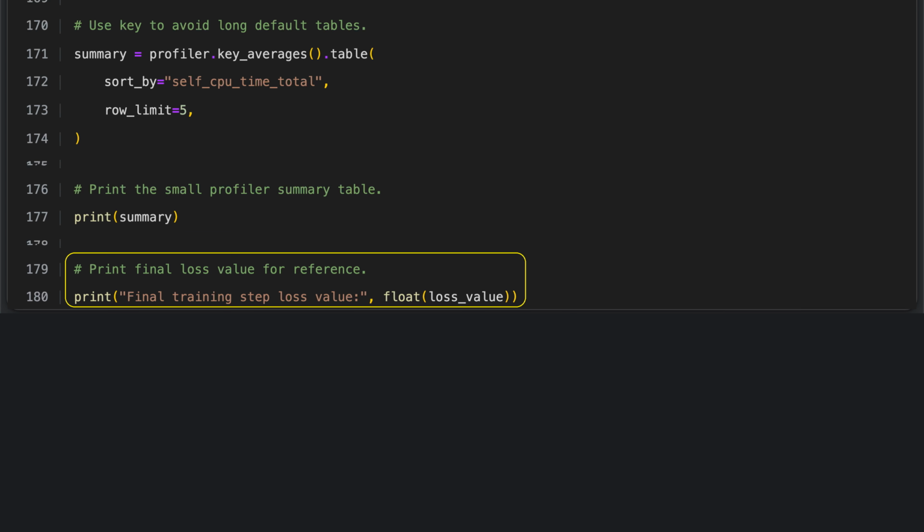The code outputs the final loss value from the last training step, giving a clear reference for how well the model performed after the profiled training run. Converting this loss to a standard floating point number ensures it is in a consistent, easy-to-read numerical format. This makes the results straightforward to interpret and compare when evaluating the model's performance.